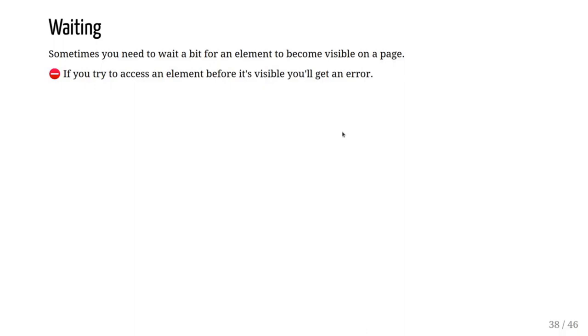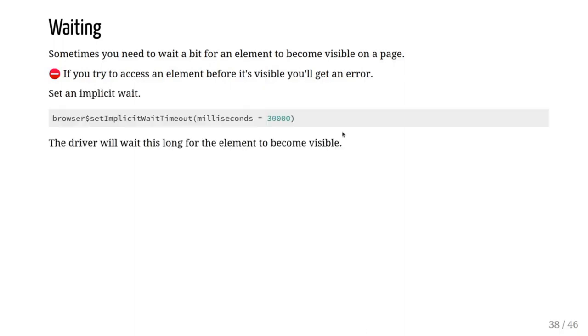But the downside to this is that your scraper is going to run progressively more and more slowly. So this may or may not be a bad thing. On the one hand, it's good to scrape a website gently, but on the other hand, you don't want to be so gentle that it takes forever for you to extract the information. Fortunately, there's a way of specifying to Selenium that it should just wait until the things that you're interested in are visible. So what we can do is set an implicit wait timeout.